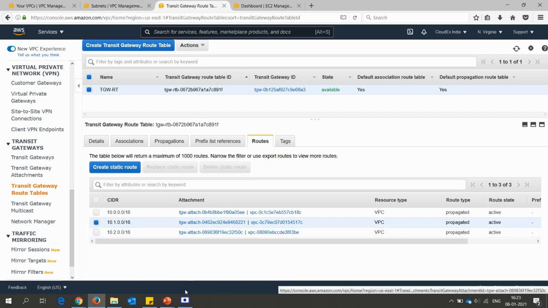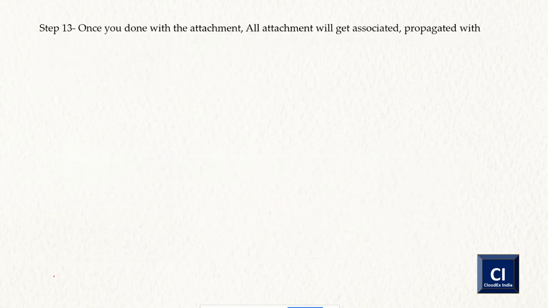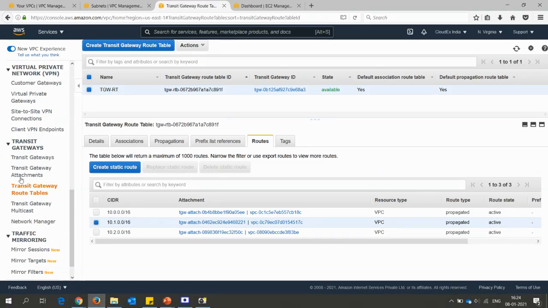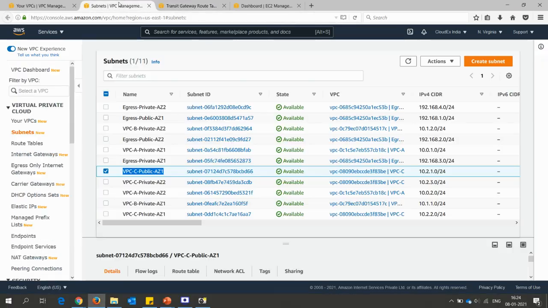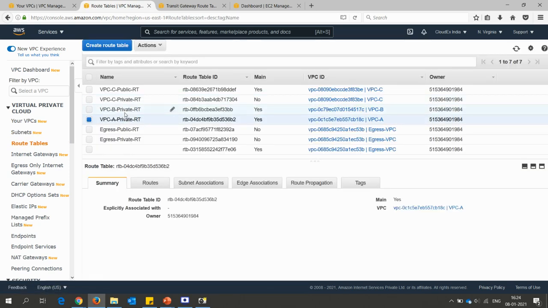Okay, what is the next step to do? So we are done with the attachment. Once you're done with the attachment, all attachments will get associated. Yes, it's done. Go into VPC route tables and rename the default route tables as VPC A RT and VPC B RT, which I have already done. But let's double check it before going ahead. So click on the route table and you can see I have already done these two.